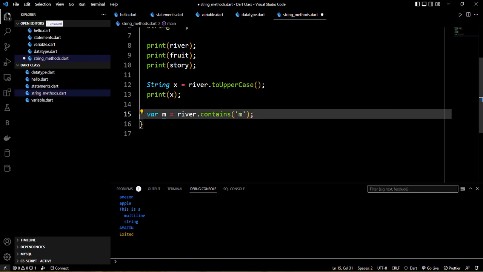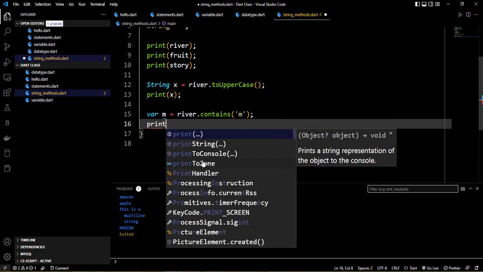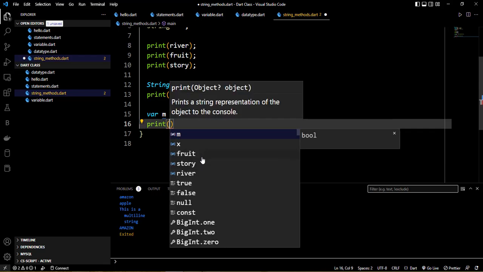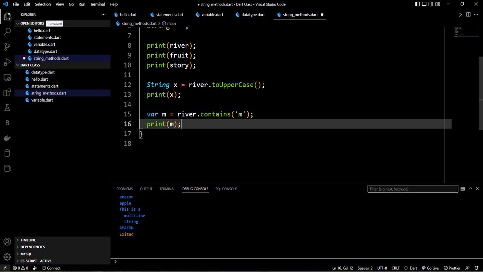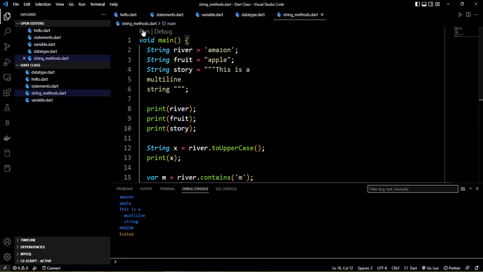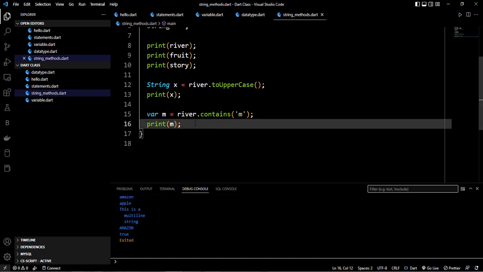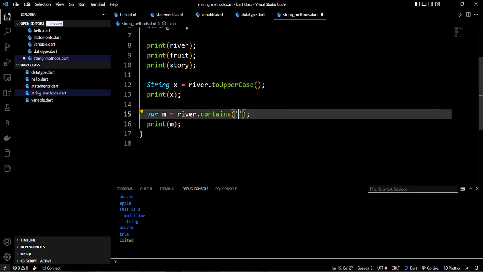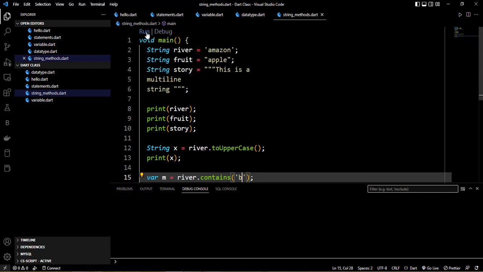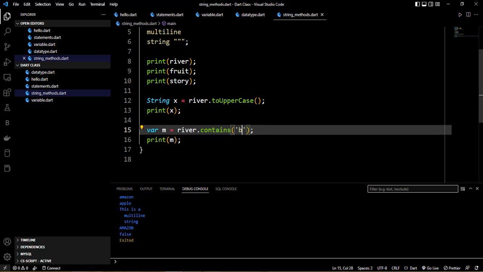Of course river does contain M. So what do you expect to see? We get true. The output of contains is a boolean. If it contains the specified character, we get true. If it does not, we get false. So let's see if Amazon contains the letter B. Of course it doesn't. Let's save it and run the code. And now we get false because Amazon does not contain the letter B.